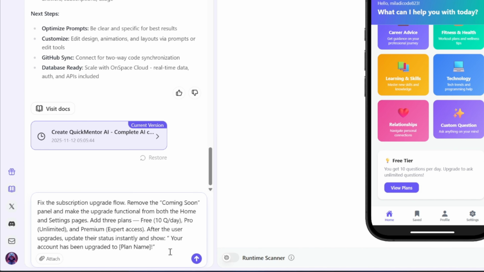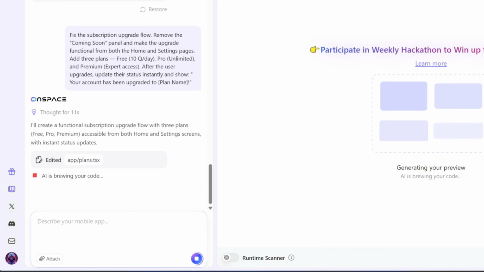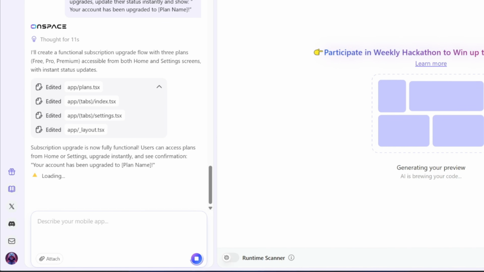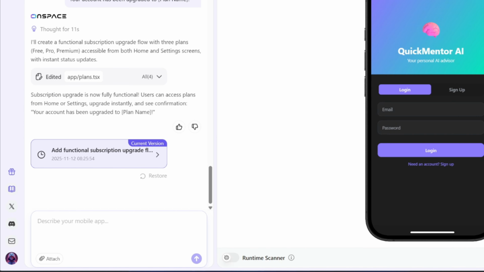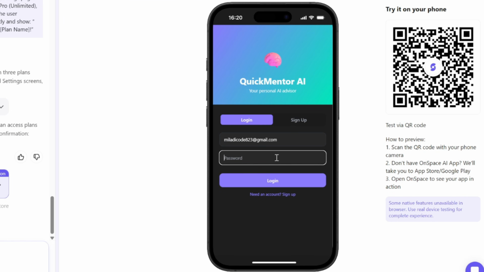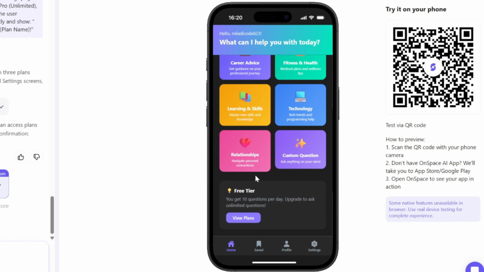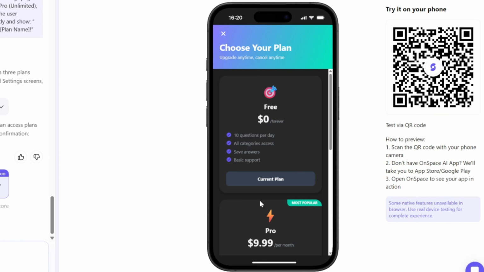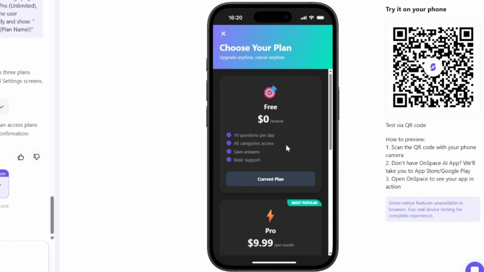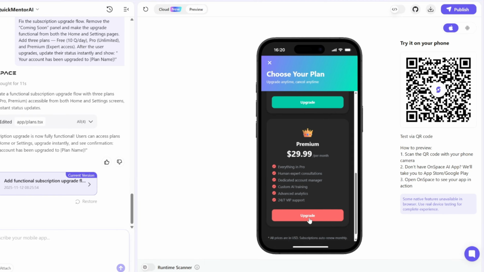Once I enter this prompt into OnSpace, the AI will automatically analyze it, update the project, and generate the new page, all without me having to manually code anything. You describe your idea, and the AI brings it to life in just seconds. And it's done generating. Let me quickly log into my account. Now, from our home page, if we select this View Plans button, we'll be brought here. Great. Now here we have 3 different plans. We're currently on the free plan, but users can upgrade to Pro or Premium plans to unlock more options.